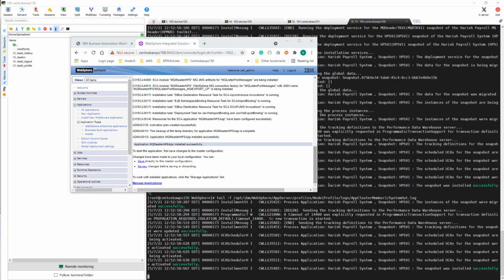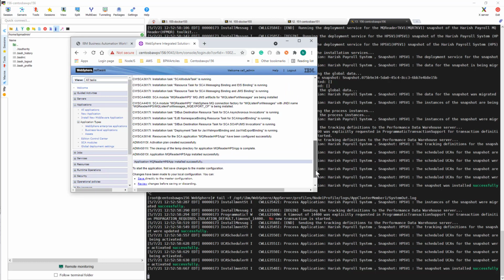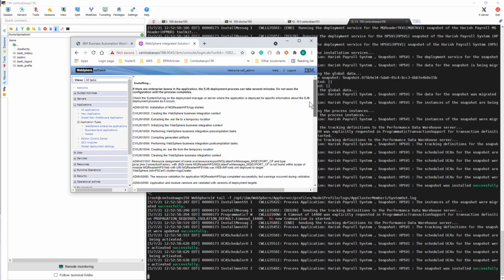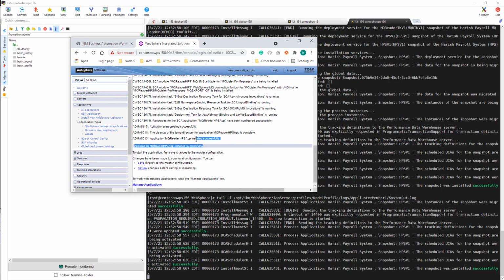So you can see I don't encounter any errors, and this application is installed successfully. Sometimes it may fail. I encountered this before. So what you need to do is export it again, and make sure you don't check the optimize checkbox, and then install it. Try to install it a couple of times. So I'm going to save it.